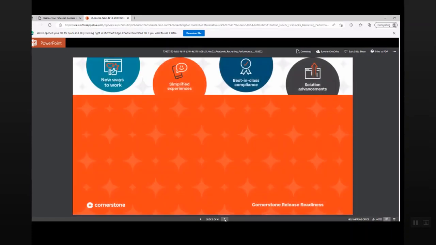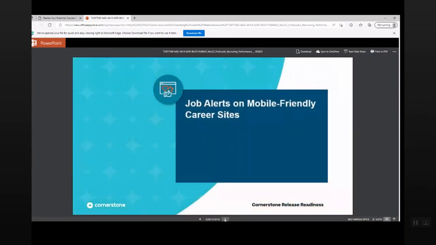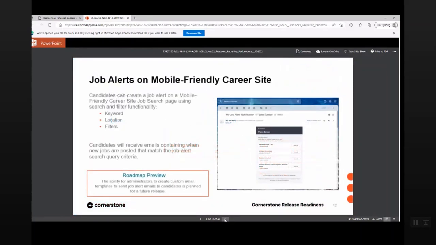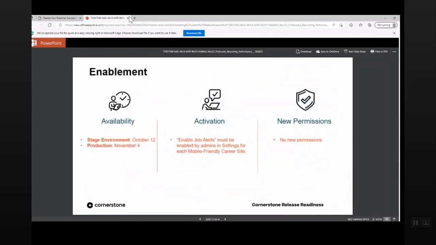Now remember, first looks are a high-level overview, and the images in these decks are for preview purposes only and may not be the finalized design upon release.